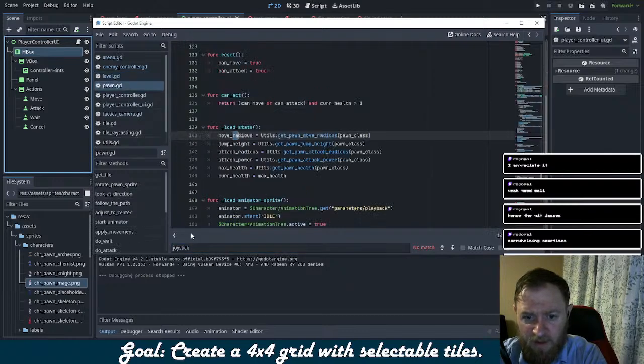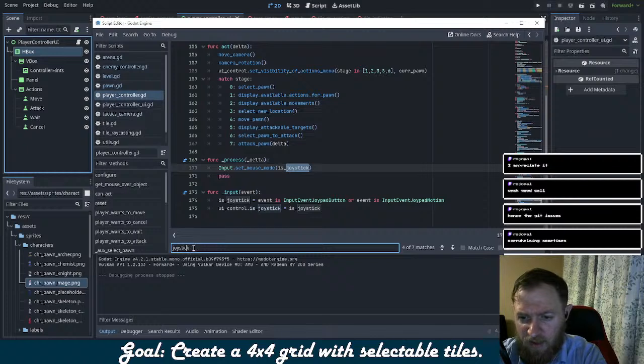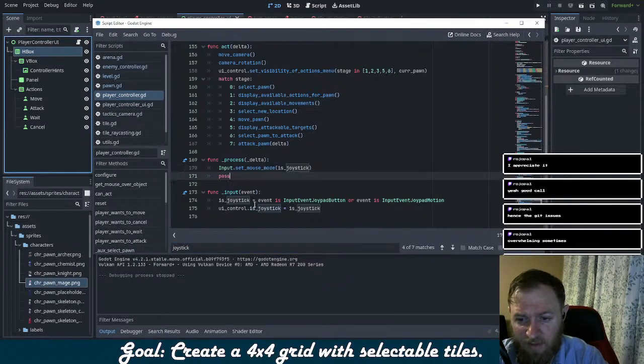Need to find where it gets set, and essentially, okay, so let's see. Input set mouse mode is joystick. Okay, you know what? This might be it. Is joystick equals is joystick. Let's see. I'm guessing mouse mode is joystick might move the mouse to the center.